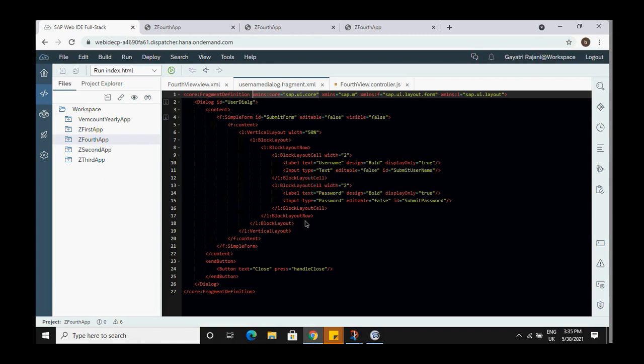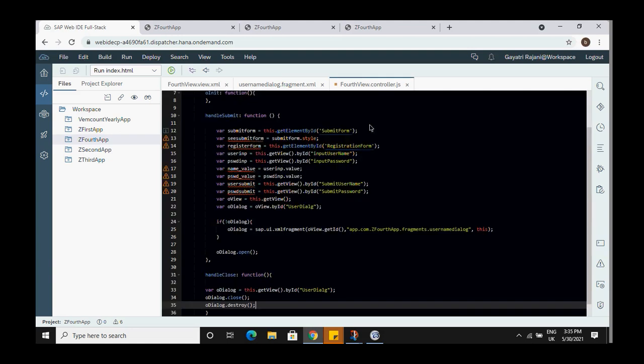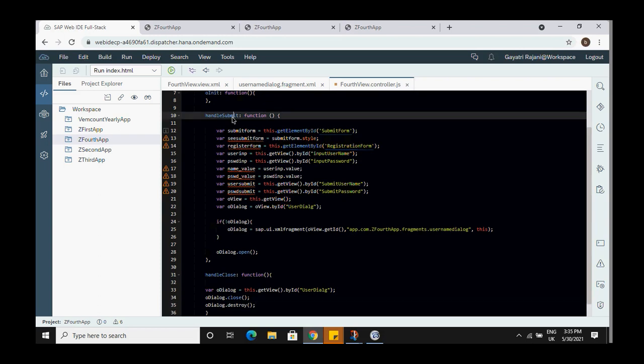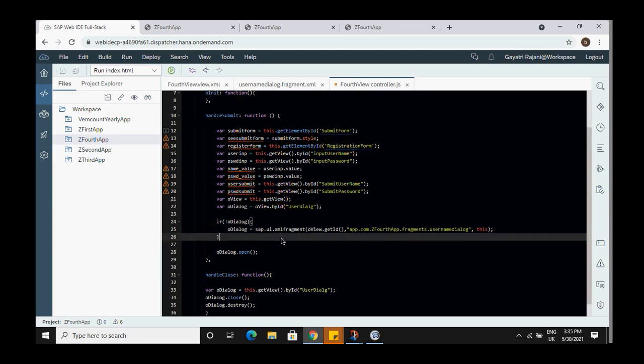Layout. Please check the error now. I have actually put it here as this one, but it has to give me what in the controller. What I have done is I have handle submit. Okay. There might be some issue with the... Can you check the console once? It actually has to display the username and the password which I have given there directly on the dialog.